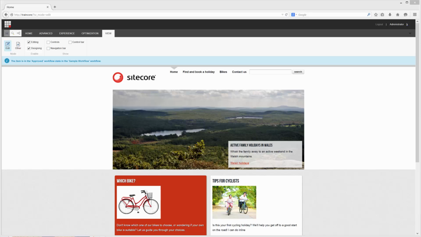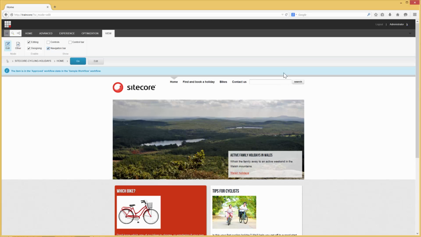Before I start to edit and change the layout of my website, I wish to navigate to my news section. I can navigate around my site in two ways. The first option is to use Ctrl plus mouse click. The second option is to use my navigation bar. To get a better overview, I'm going to enable my navigation bar. This is also done in the View tab.